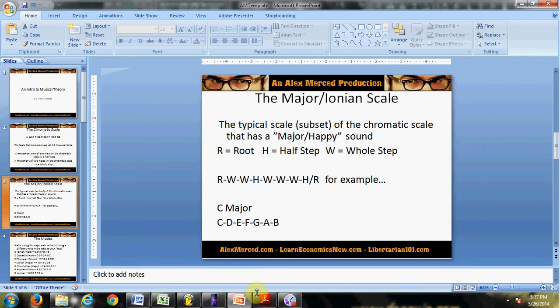But the major scale, the do, re, mi, fa, sol, la, ti, do: you take your root note, we'll say C, you move up a whole step, D, another whole step, E, then a half step, F, whole step, whole step, whole step, half step, and you get your scale.